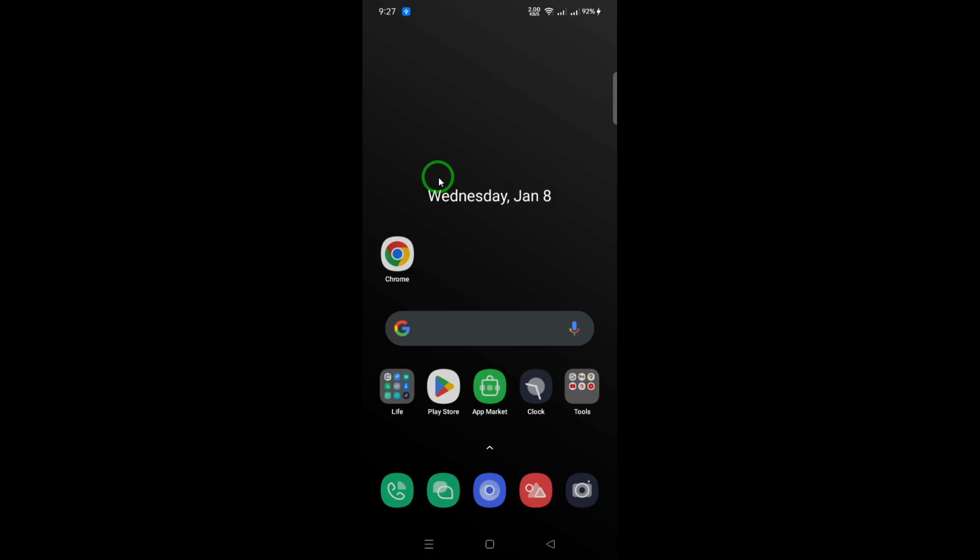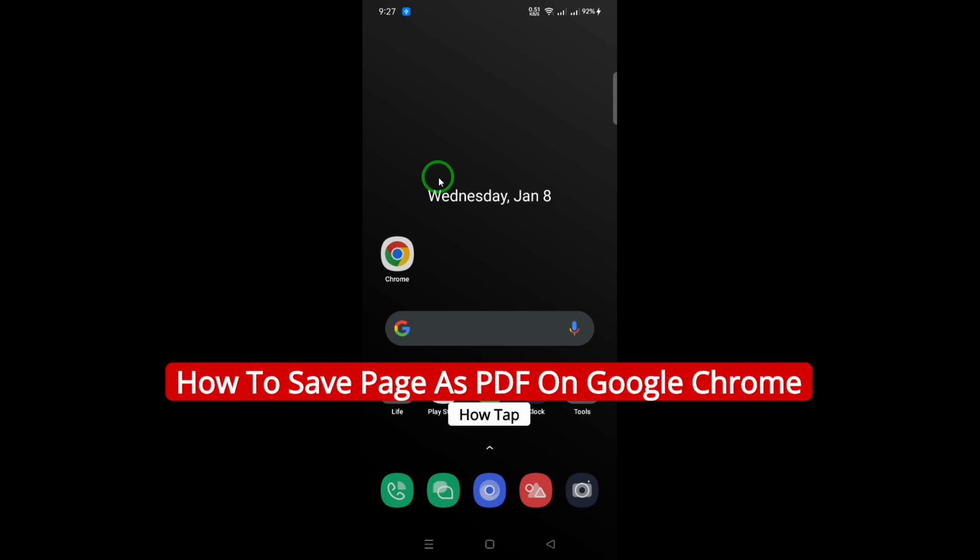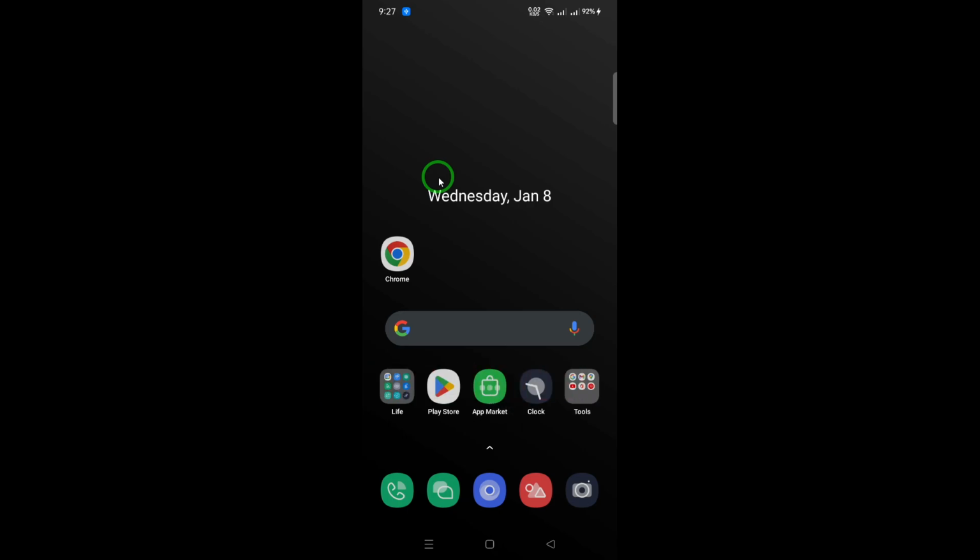Welcome. Today, we're going to learn how to save a web page as a PDF using Google Chrome. This is a handy feature that allows you to keep a digital copy of any web page for offline access or sharing. Let's dive into the steps.